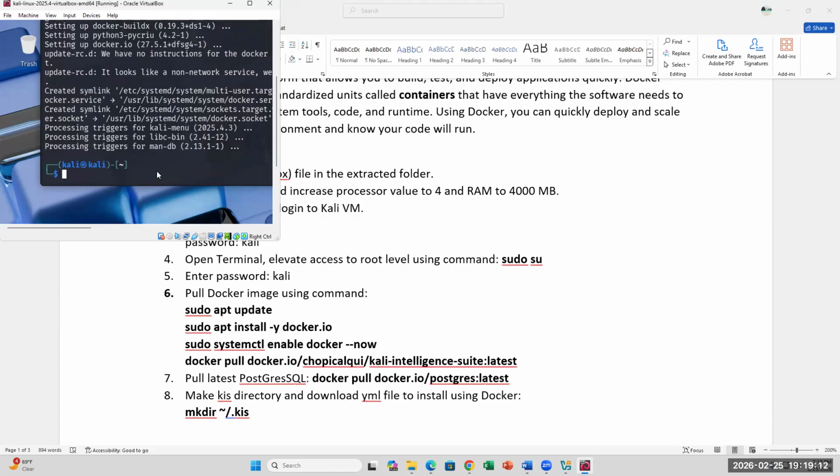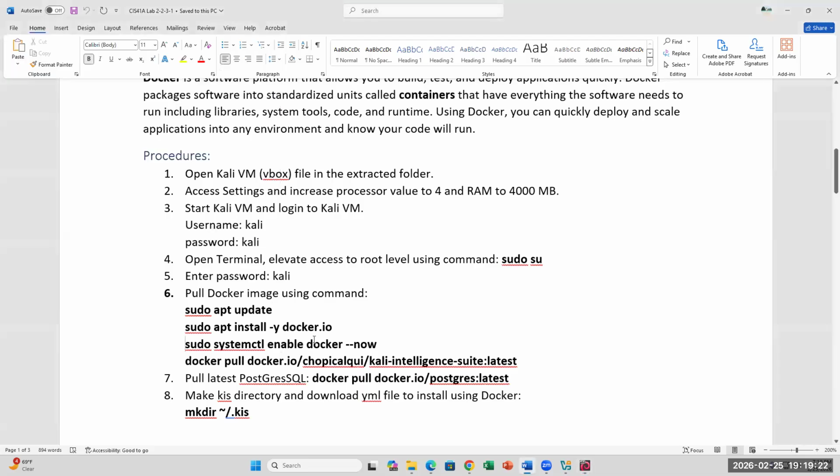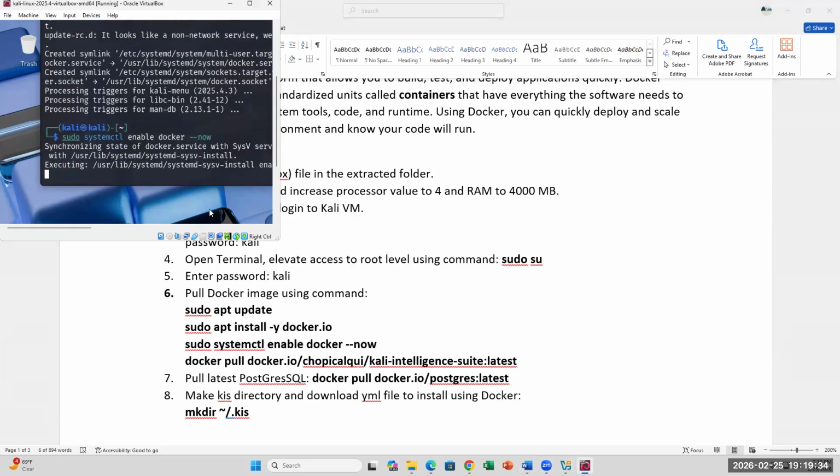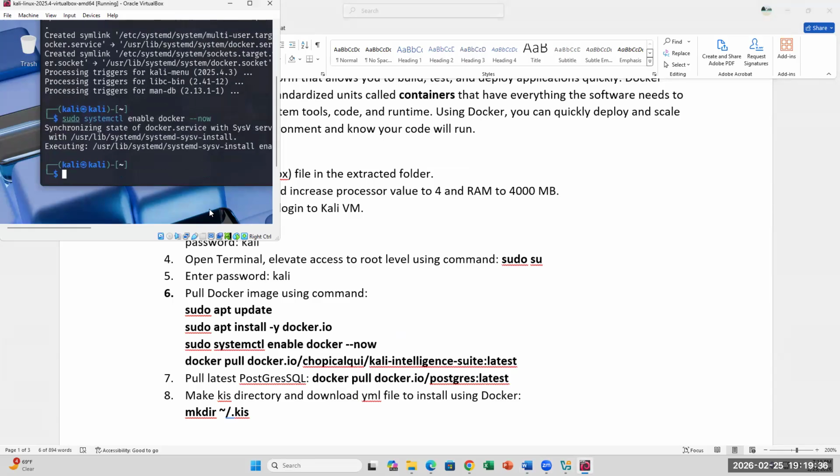Okay, so I installed Docker. I'm going to enable Docker, and you are going to use a systemctl command and activate that now. Okay, so I'm going to copy and paste this. So highlight it, copy, and then go to your terminal and paste selection. Right click and paste selection. And what it's going to do is activate your container at this point.